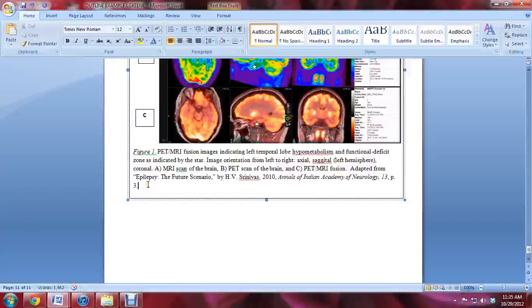So notice how the format is completely different from your reference format. This is specifically for if you were referencing the journal that you got that figure or table from, and this is the format you would use. Adapted from, the title in quotation marks, comma, the author's first name, last name, comma, the year, comma, the journal name, italicized, comma, volume number, comma, and page number, period.